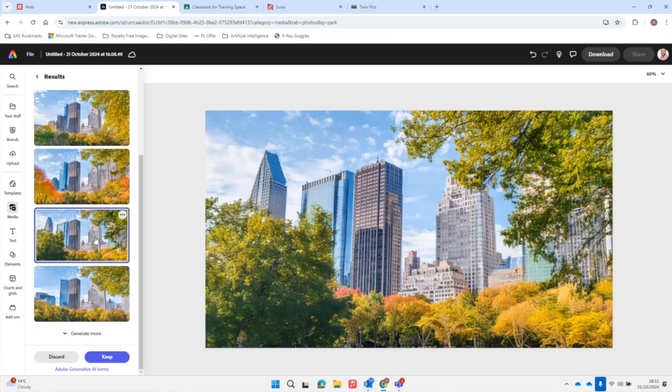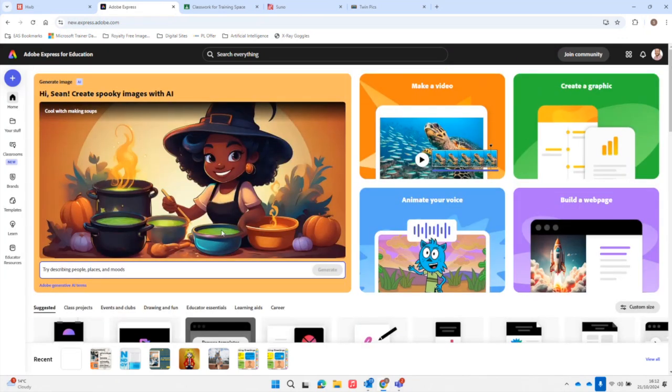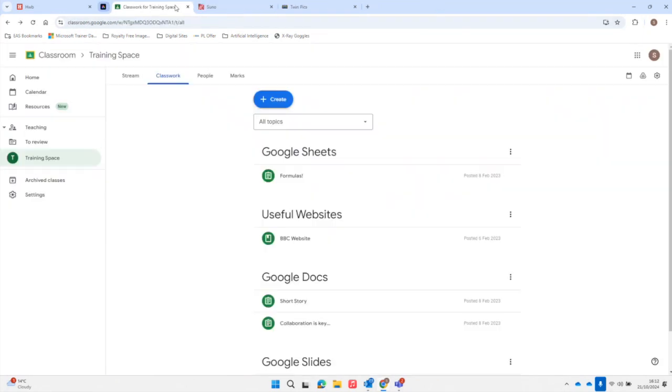I just think it's really cool and something that you might want to potentially play around with your learners. Okay, so you've got those AI tools in Adobe. Highly recommend having a look and play around with them. We're going to jump out of Adobe now, and we're just going to go into Google Classroom.